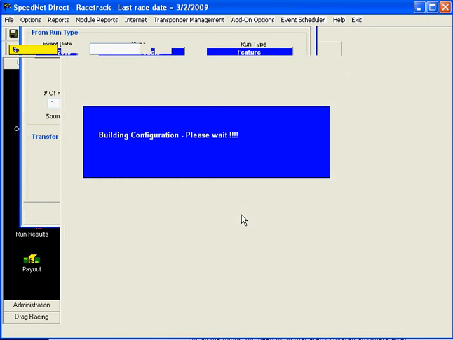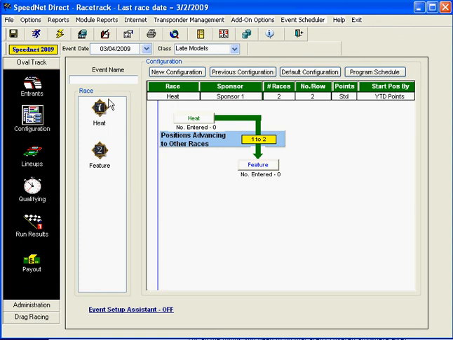Once it builds the event configuration, it will give you a graphical representation of what you've just done. In other words, we have a heat race, and the top 2 cars from each heat race, you notice that there's 2 heat races here, are going to be going directly to the feature. And it says number entered here. If we had entrants in that event for the night, for this particular day, it would actually show us how many people are entered in the heat races, and then how many would automatically be transferred into the feature race.